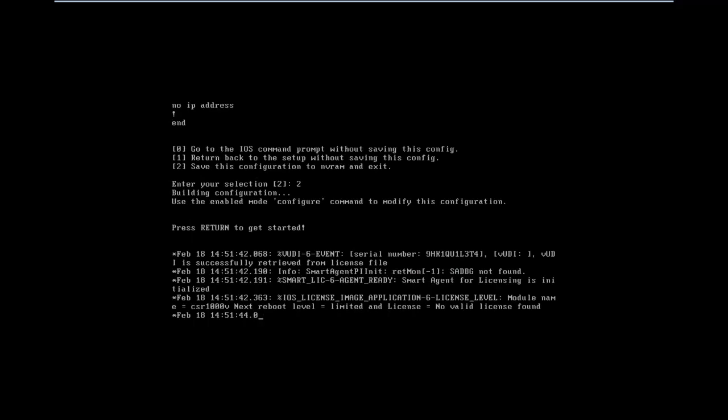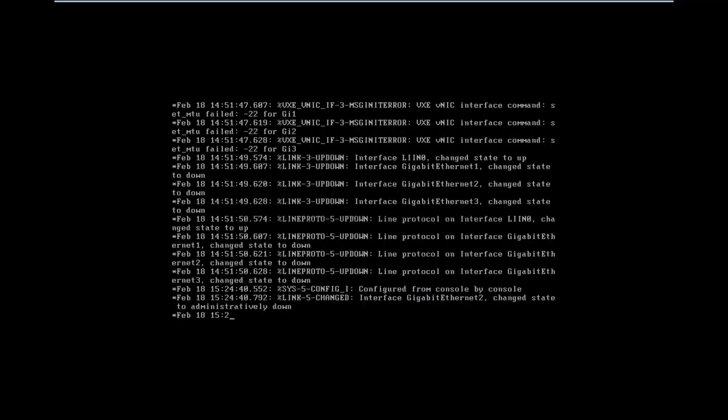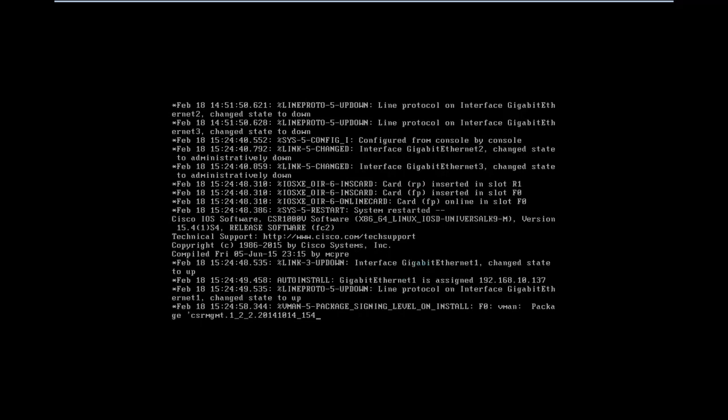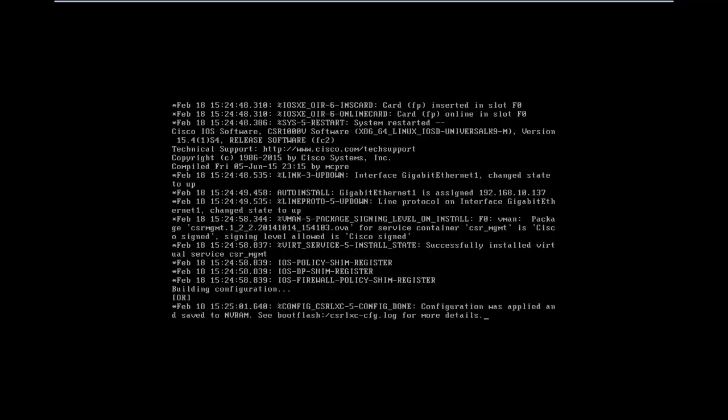So let's wait for it. It is just bringing some protocols up, some line interfaces. State is changing to up. I mean, of course, we have configured the IP address, so this interface would come up, and then it would be saved to NVRAM. So my configuration would be saved and applied to the router itself.